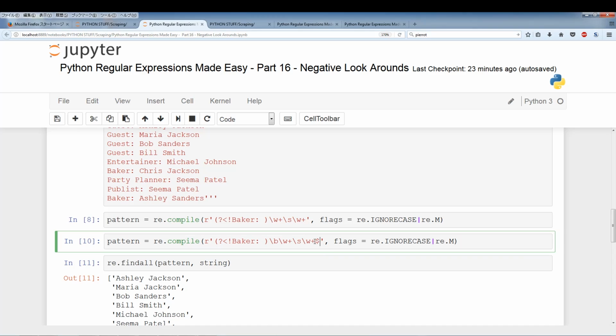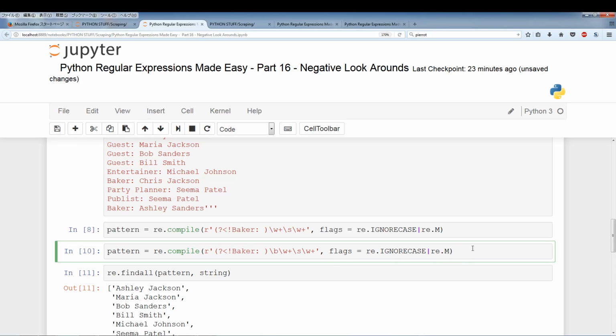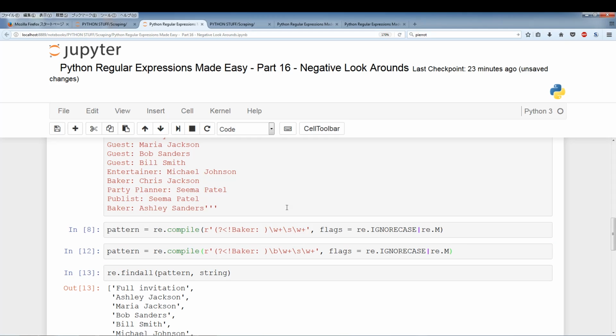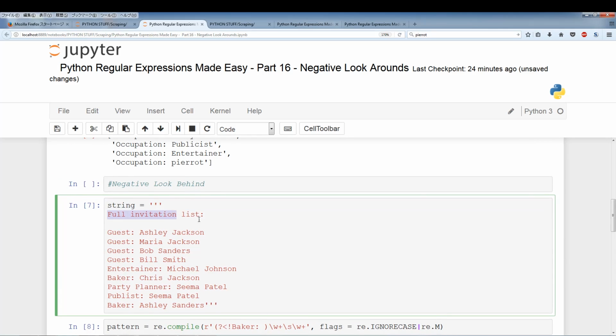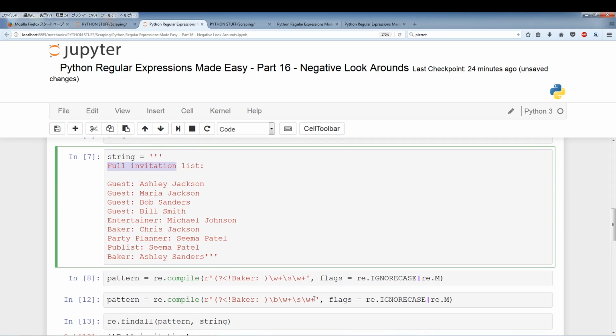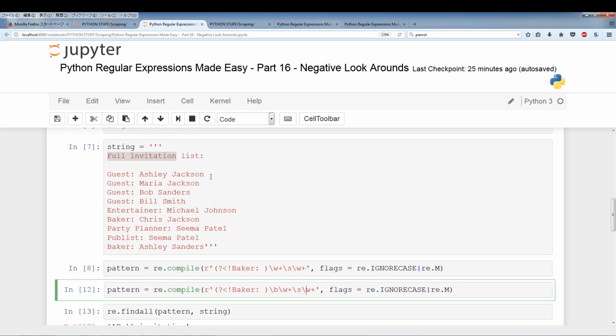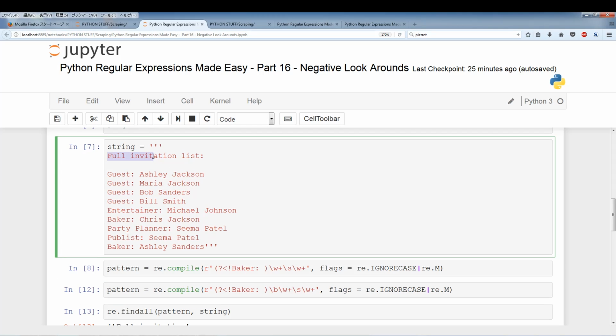So I'm going to show you exactly what happens if we get rid of the $ sign. So first I'll get rid of the $ sign and I'll run this pattern. Okay. So we pull out full invitation again because it's not at the end of the line or end of the string. So by removing this $ sign, we get rid of that constraint and we pull out things we don't actually need. Because remember, all these are at the end of the line. We only want to pull out the ones that end at the end of the line. Okay.